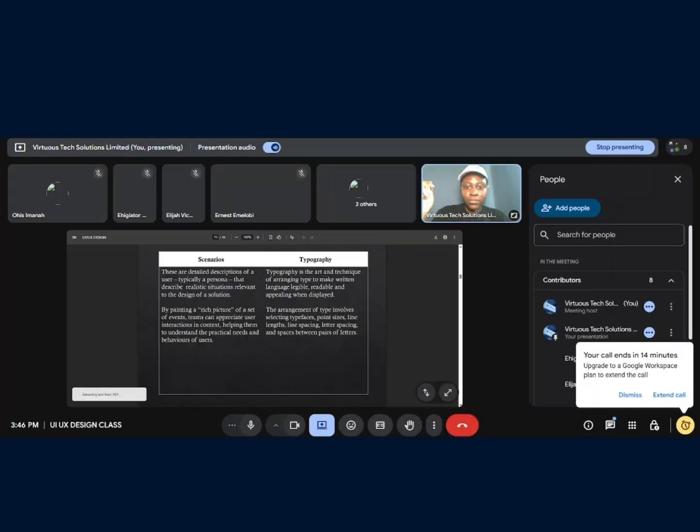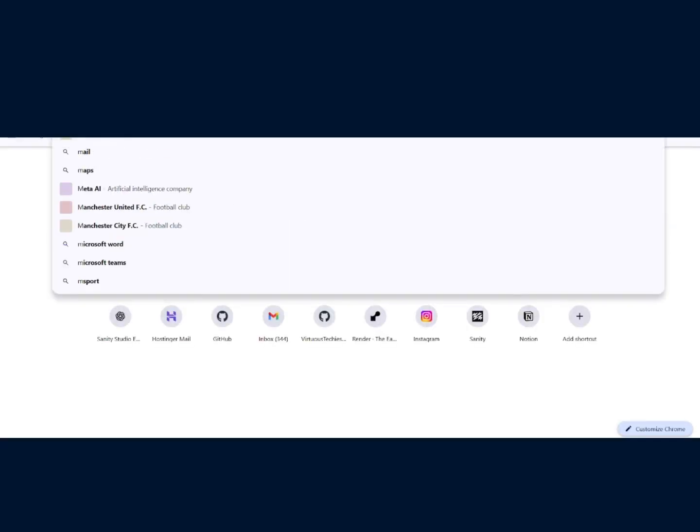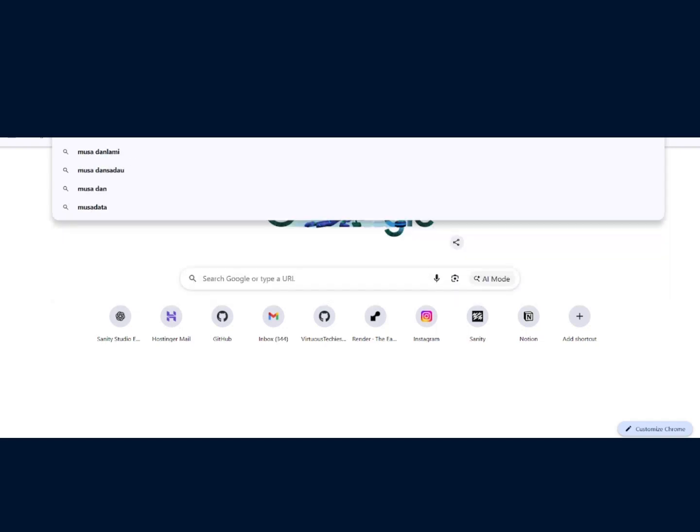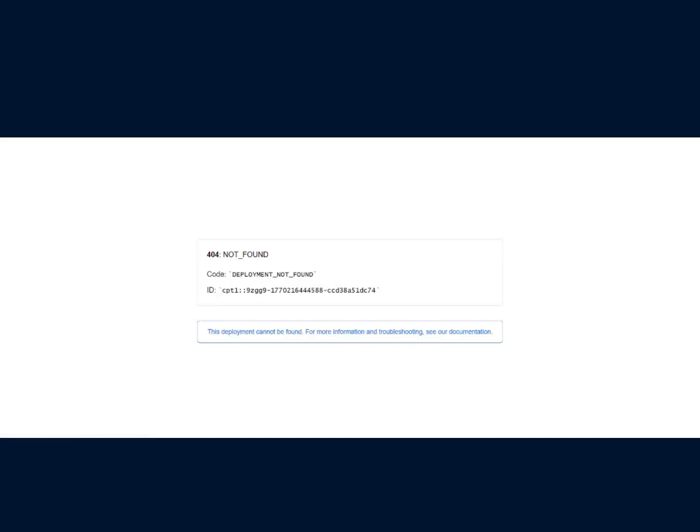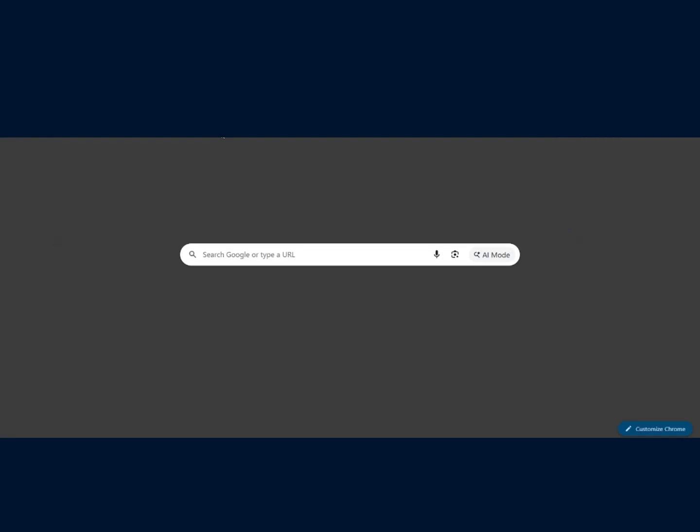Okay. So now another thing we have is scenarios and typography. Now, scenarios are detailed descriptions of a user, what we call a user persona. What a user persona does for you is that it describes who a user is. Let me open up an example. While we are waiting for that example, I'll go back to explaining.